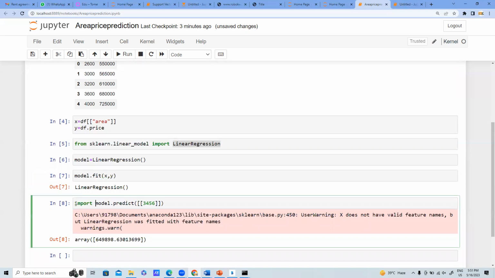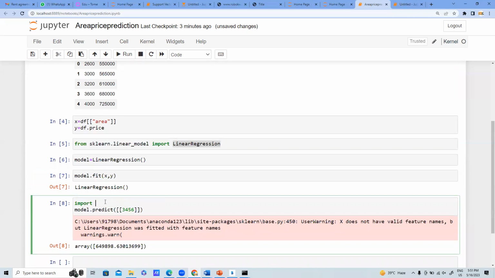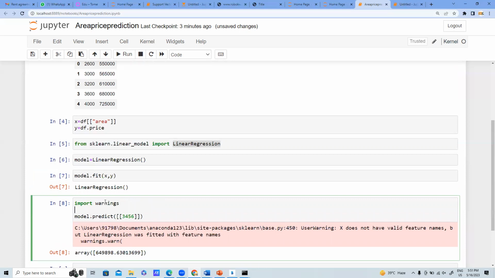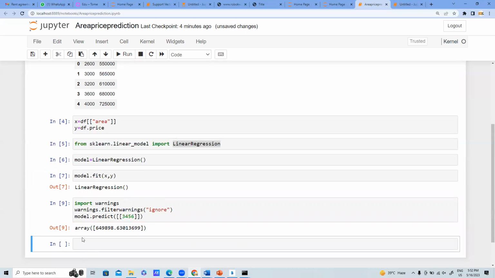So import warnings and then warnings dot filterwarnings, and let's ignore it. Okay, now, as of now, things are done. Now I want to deploy this model.